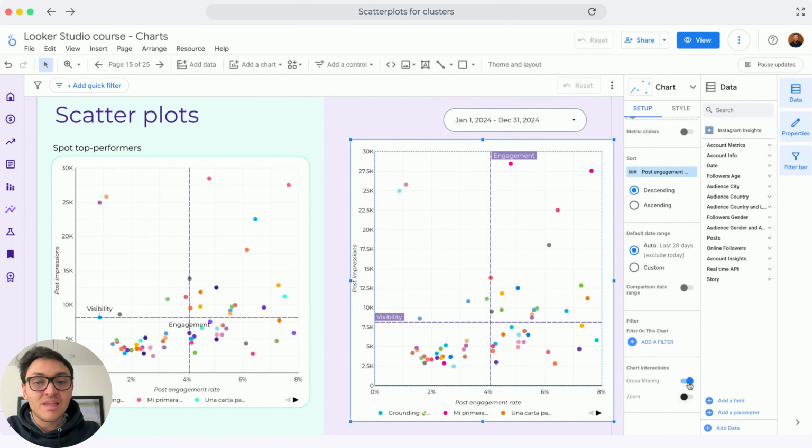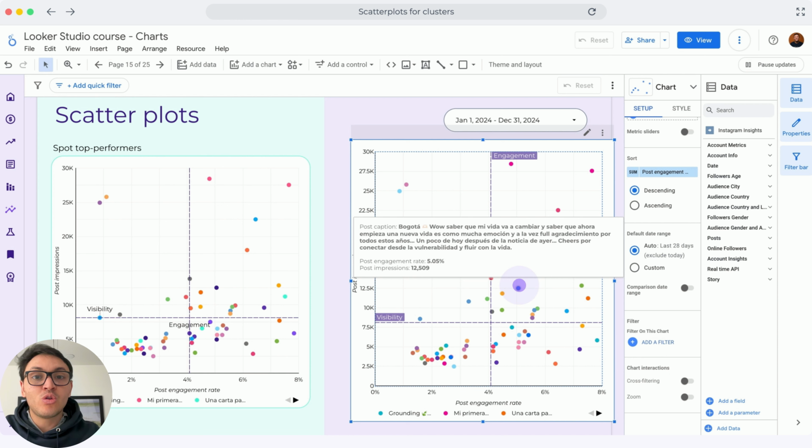This is how you can create a scatter plot on Looker Studio to analyze your social media performance or your ad performance or even your SEO. Whatever you can do, I think this kind of analysis is very useful. It is super simple and actually looks like sophisticated math.